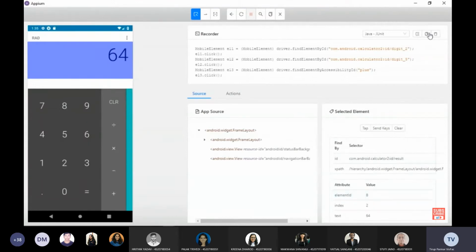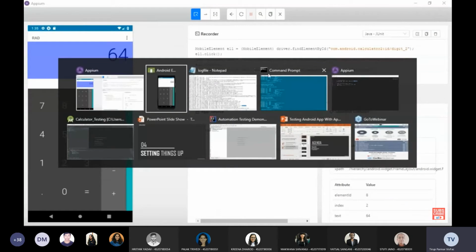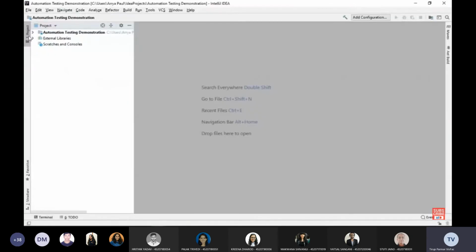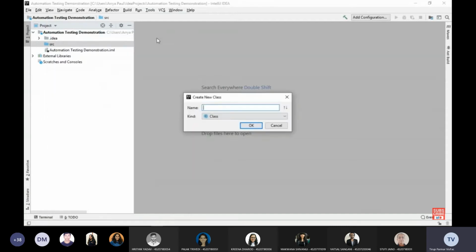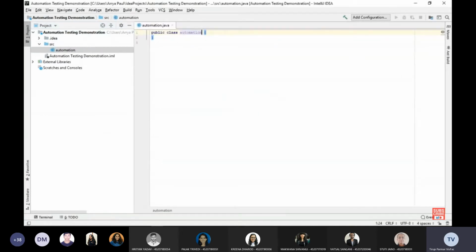Now what we want to do is we are going to copy this code, and we are going to go into our IDE out here. And we're going to go on our SRC folder, and we're going to say we need a new Java class. So we're going to name this class automation testing. I'm sorry. Let's call this automation. So we have a class called automation.